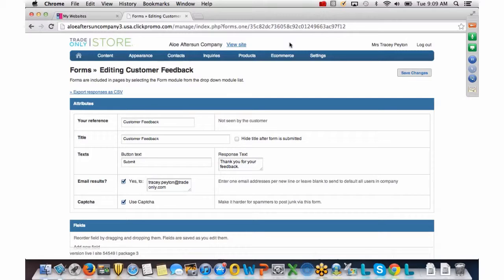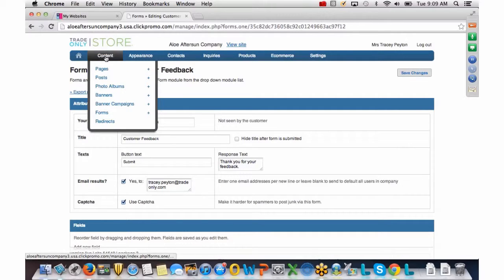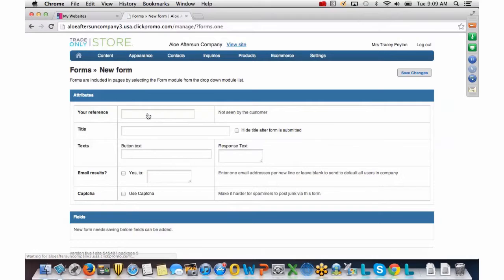To create a new form from scratch, we're going to go back over to that content. If I go to forms, there's this little plus over here. If I just click on that plus, that's going to allow me to create a new form. I can give it a reference, so we could say request a quote. And we'll give it a title.